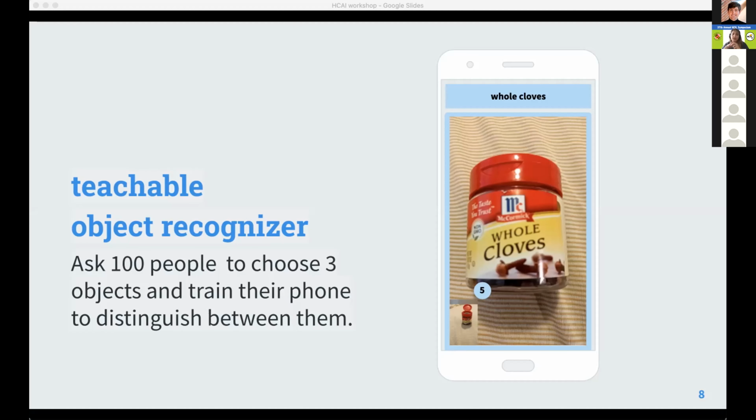More specifically, we ask 100 participants, recruited through Amazon Mechanical Turk, to take photos of everyday products such as soda cans, cereal boxes, and spices to teach their phone to automatically recognize them. They could choose up to 3 objects, and all these objects have to be in the same category. So we really care here about fine-grained recognition. For example, 3 different soda cans.